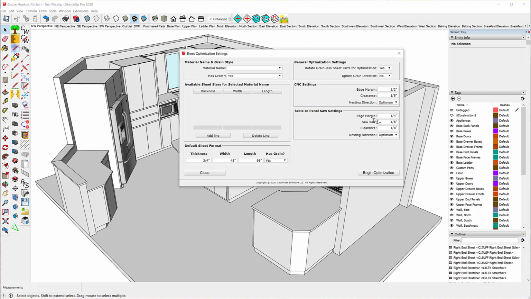Now, the thing you want to remember here is for every type of material you're going to use in your project, you have to make sure that it's available. For instance, I know I'm going to use maple plywood pre-finished in this project. And I know I'm going to use 1/2 inch material and 3/4 inch material, and I'm going to use plywood that's 48 inches by 96. So I have to set these up.